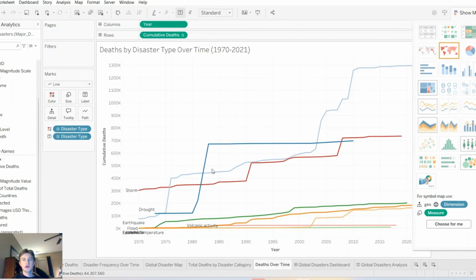And then I created another line chart with a historical timeline of the deaths by disaster type over time. It's kind of cool to see how the death toll has gone up with different disaster types. But I actually ended up not using this in my final dashboard because it was just kind of an extra thing that I did and it wasn't needed.